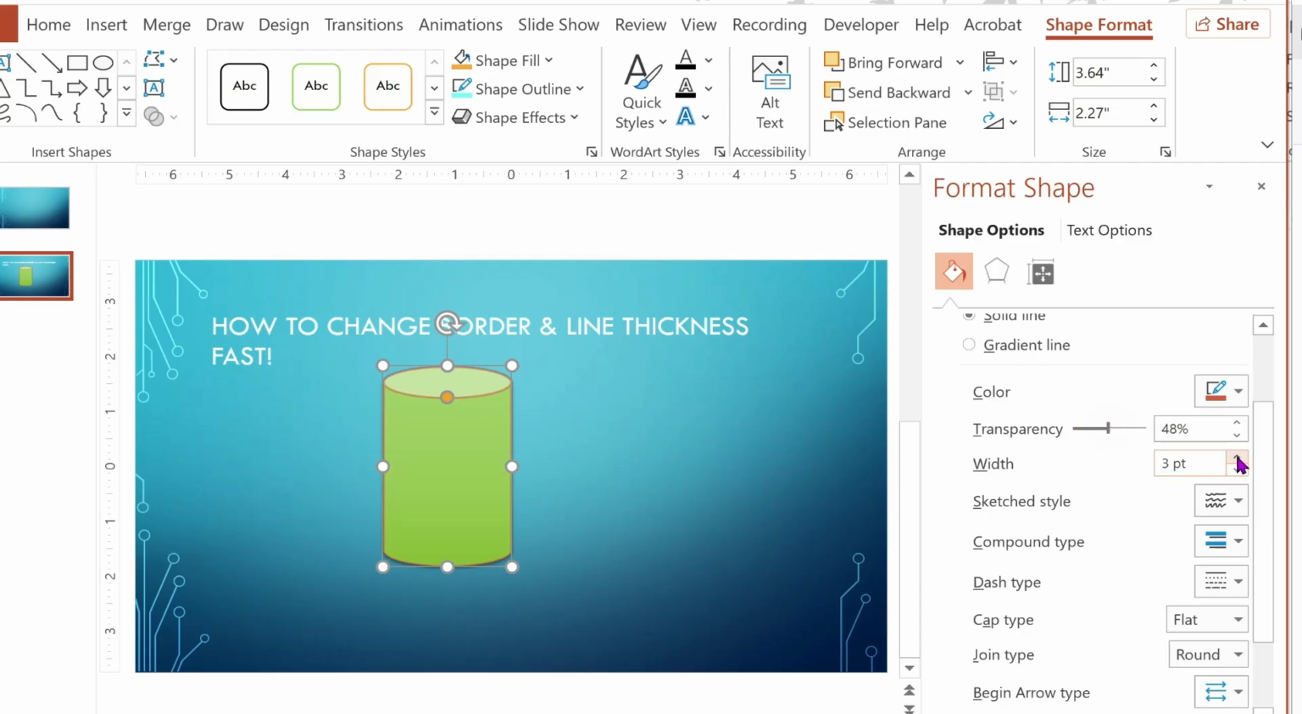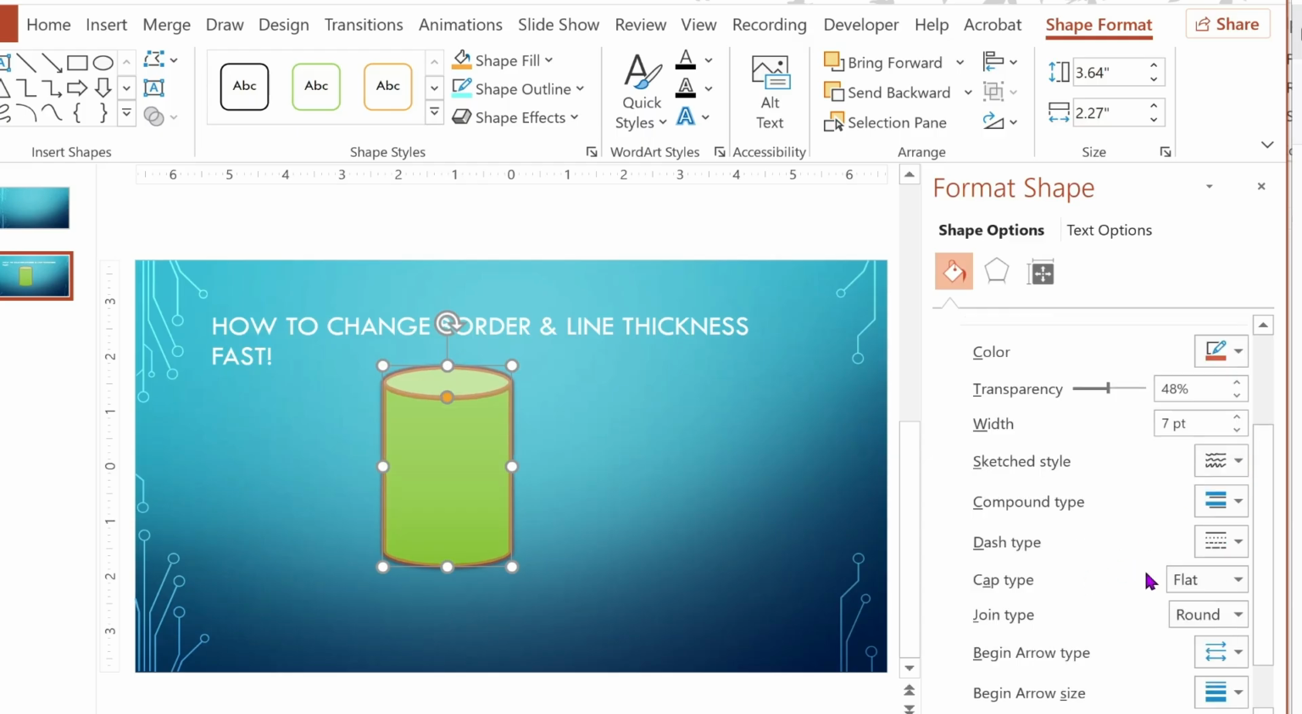You can increase the width further to 6pt, 7pt, and go to the Compound type and select the double line border thickness and go to the Dash type. You can select the dash type, whatever your requirement is. So I'll be selecting the solid one, which is much more attractive.